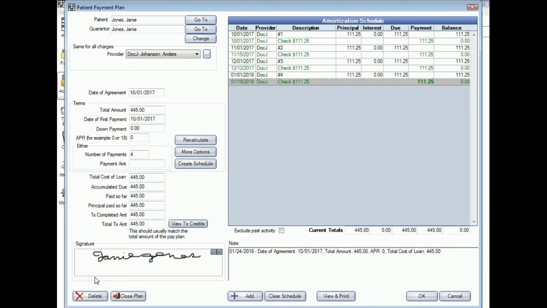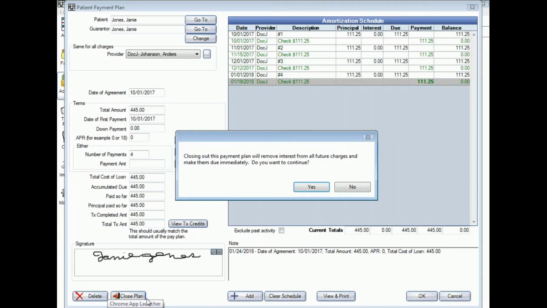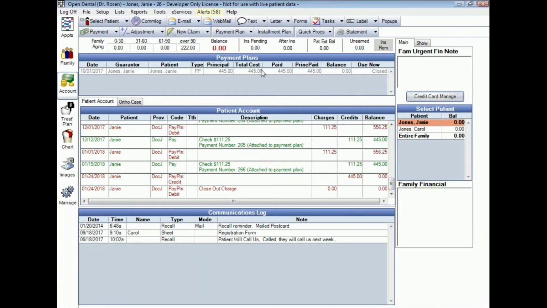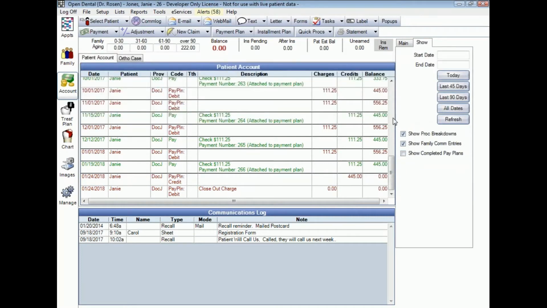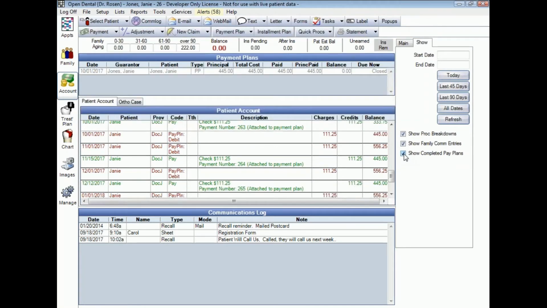The last option is we have a close plan option. Just on the lower left there, you can just click that close plan. So it still remains there. It's just marked as a closed plan. If you didn't want to see it for any reason, you can hide it under the Show tab on the upper right. Above where it says Family Urgent Financial Note, there's a little Show tab. There's a little checkbox there that you can uncheck if you don't want to see those completed payment plans. So those are your three options.